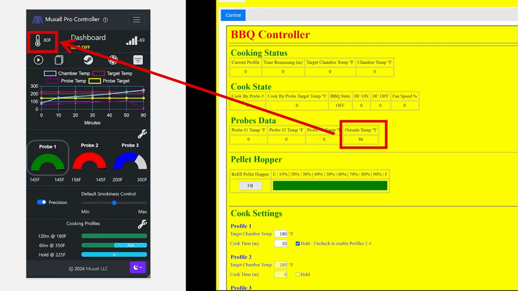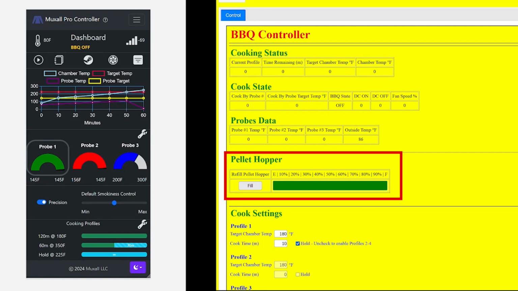All right, jumping back down to the probes data in the old web app, the outside temp is now a thermometer icon with this numeric readout in the new web app. All right, and the last thing in the old web app status section is the pellet hopper gauge. The pellet hopper gauge in the new web app is now the status icon to indicate the level of pellets in the pellet hopper. All right, so the little icon will change depending on how full it is.